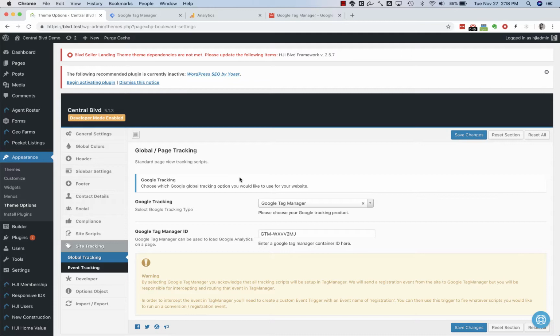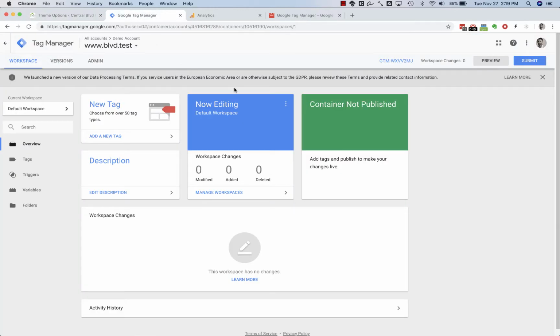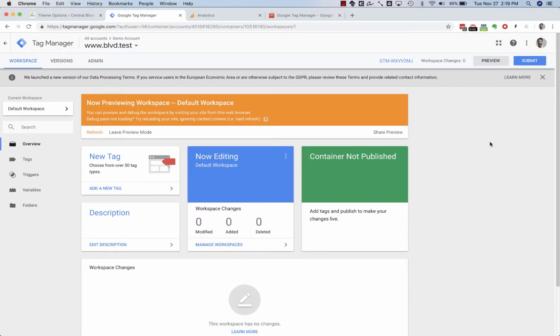Now we're going to do everything else within Tag Manager itself. If I come back here, there are a lot of options, and I'll walk you through the basic setup. First we're going to click Preview. That puts us into a test mode so that we can preview any changes that we're making before we publish them, in terms of the tags and scripts that we can launch from Tag Manager.